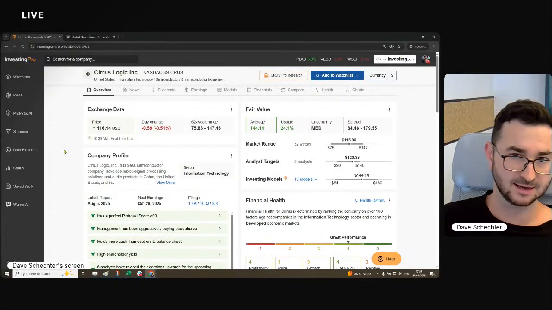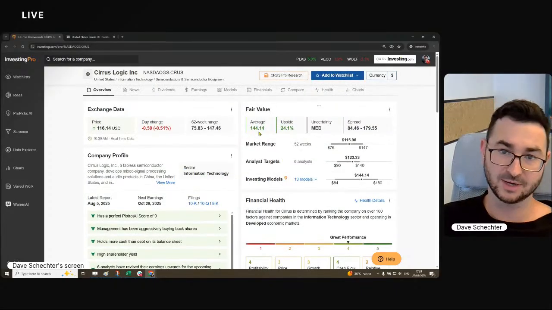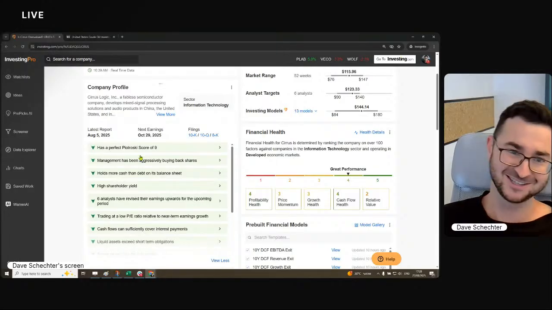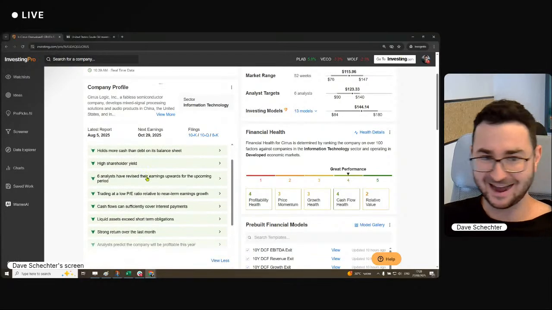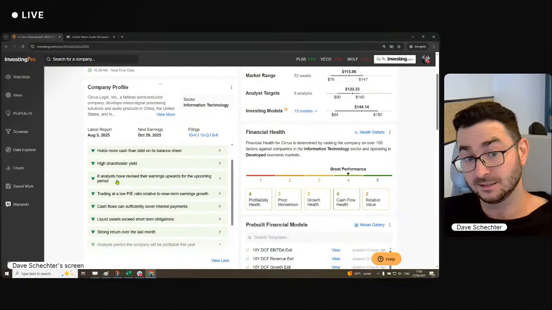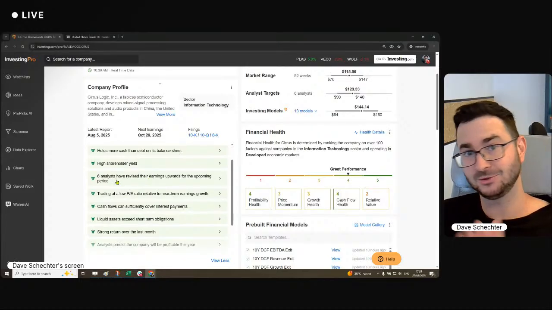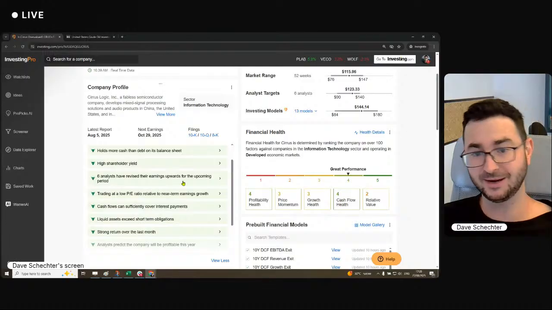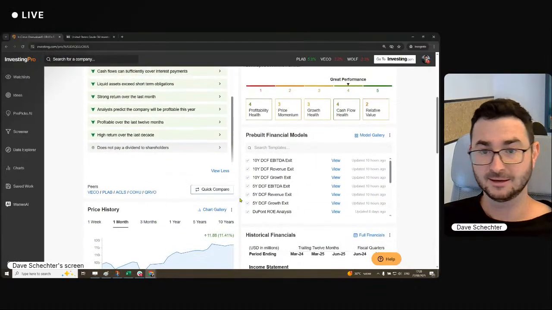So when I first get a stock tip, I take a look at the fair value. Is it green? Awesome. Moving on to the financial health. Is it green? Awesome. Let's take a look at Pro Tips. Is there anything that I should be worried about? Cirrus Logic looks pretty good. Again, not endorsing Cirrus Logic, just using it as an example. But we see that 6 analysts have revised their earnings upward for the coming period. Generally, that's a pretty good thing.